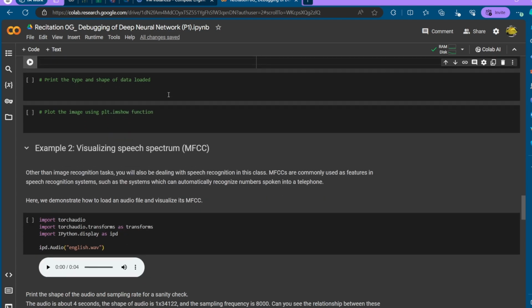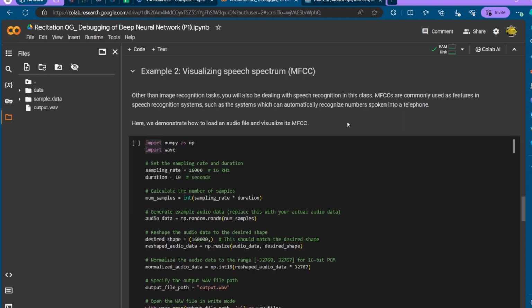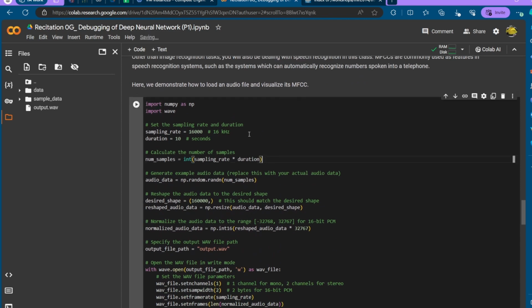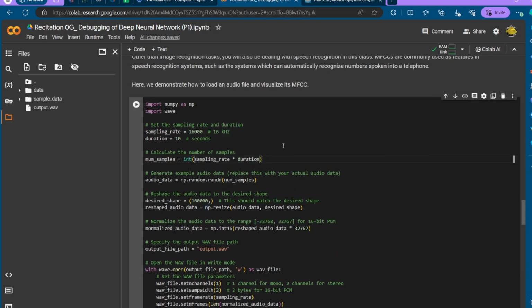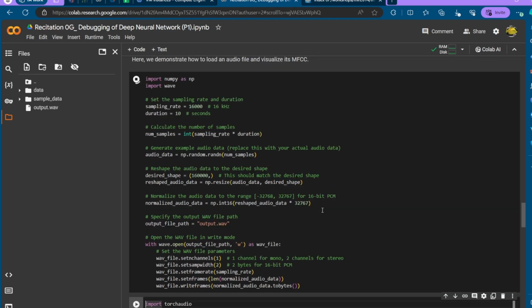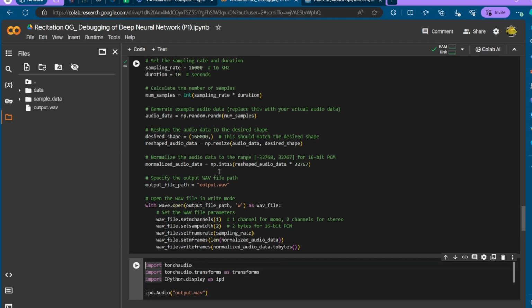Now let us proceed to visualize our speech data. This first cell block helps me create an audio file and saves it as a .wav file. So I just create my own WAV file, and here is my WAV file generated.